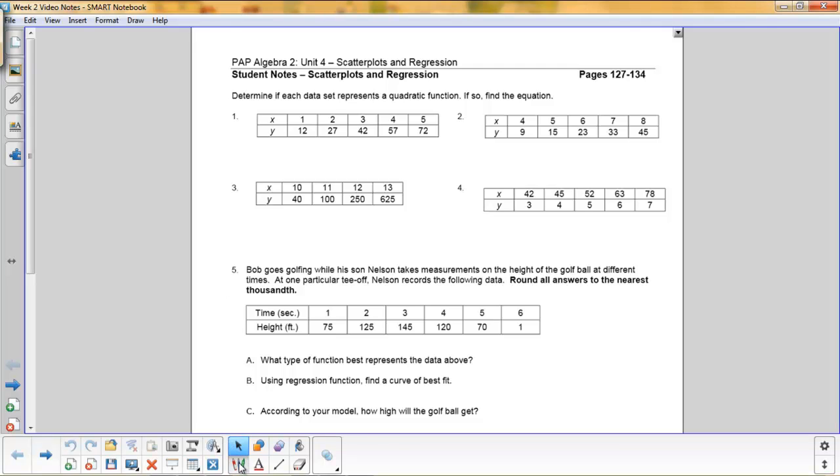All right, welcome back. Today we're going to further explore scatterplots and regression. This is going to be a pretty calculator-heavy note session, so you're probably going to want to have your calculator with you. I'm going to show you a couple of things that are going to help you determine whether or not a set of regression data is quadratic, linear, etc.